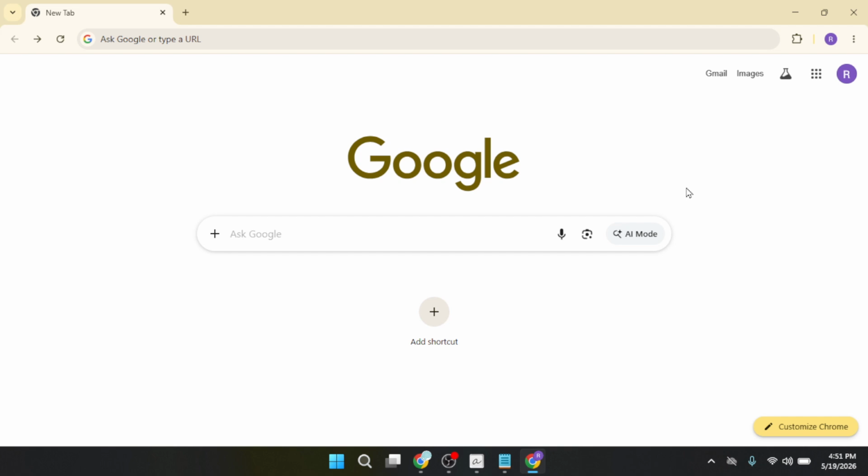Look to the top right corner of Chrome and click your profile icon. This is the circular image, or initial, next to the three-dot menu.